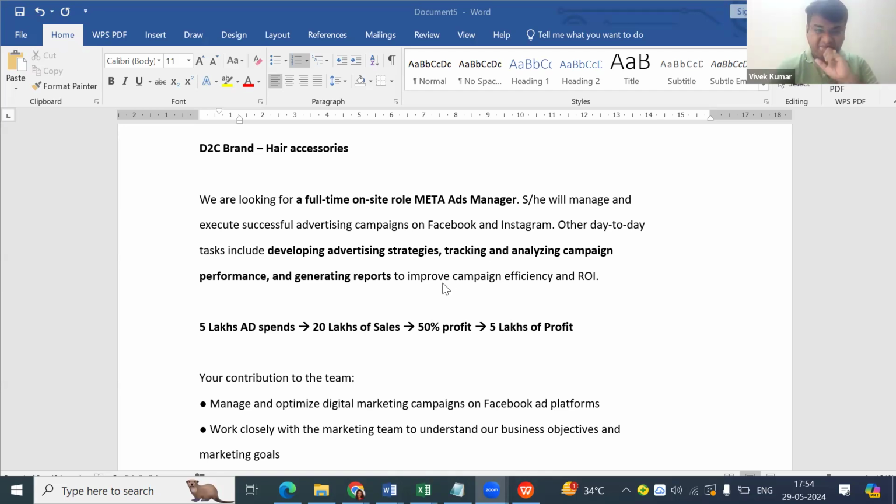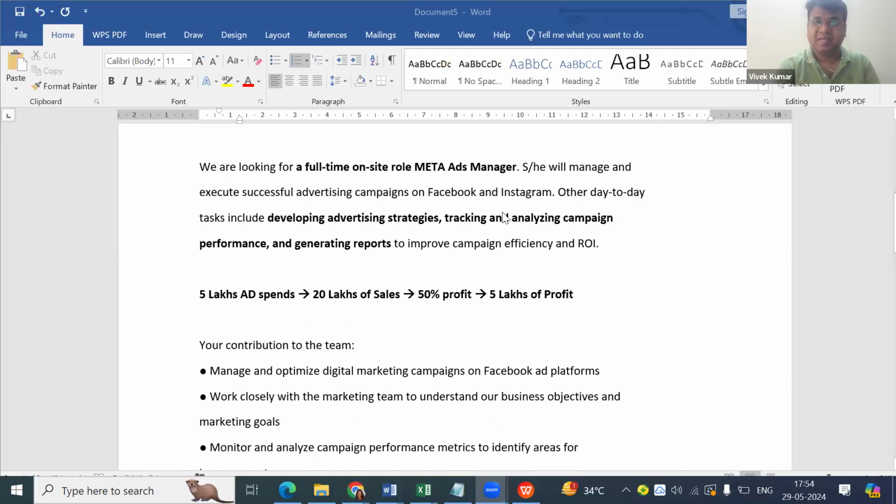And most of his daily tasks would involve things such as developing the advertising strategies, tracking. So analytics become very important over here, analyzing the campaign performance and even generating reports. Reporting is also a very important part of his job, in order to improve the campaign efficiency and the ROI part.